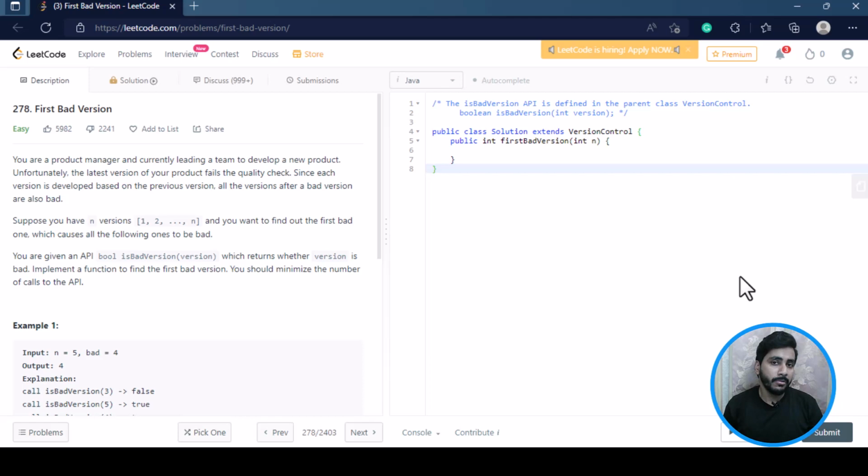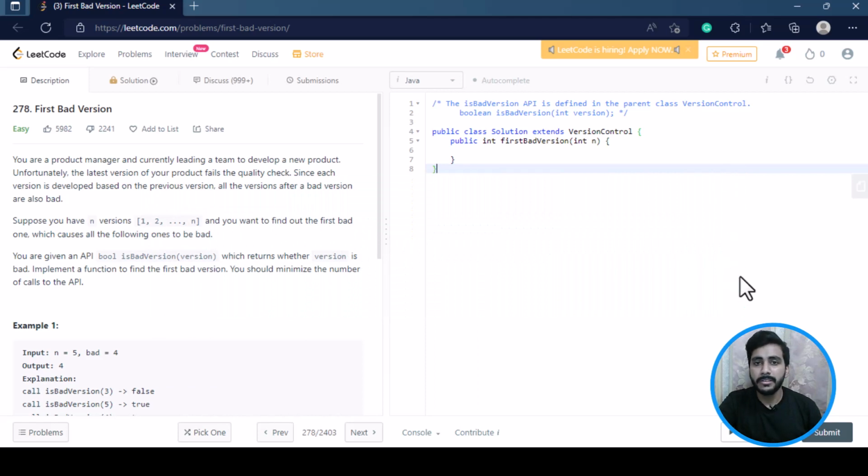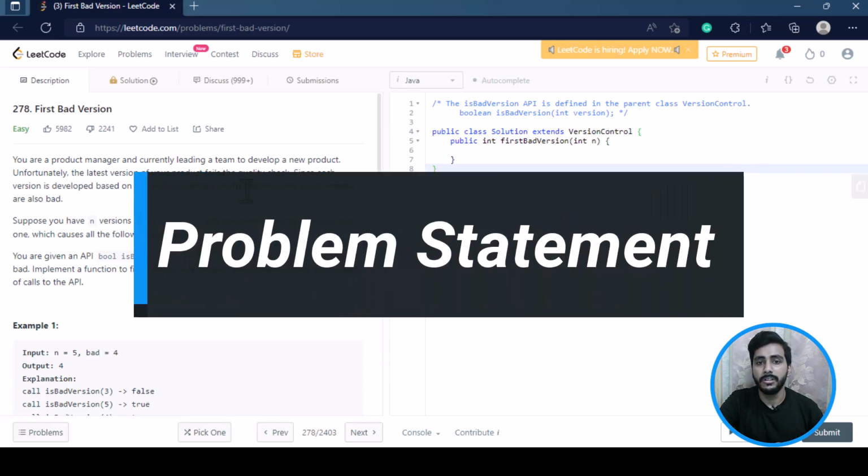So today we are going to discuss LeetCode question number 278, the first bad version. Okay, so let's first discuss the problem statement. You are a product manager currently leading a team to develop a new product. Unfortunately, the latest version of your product fails the quality check.